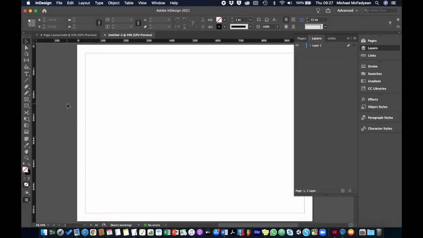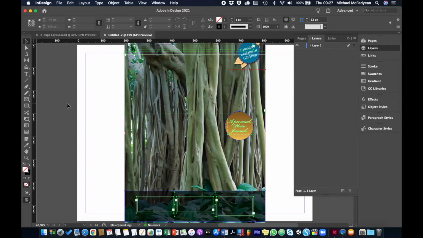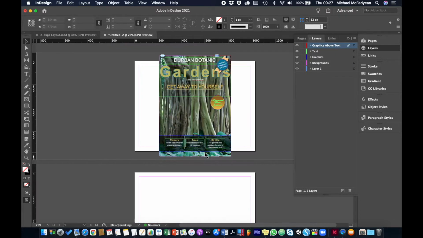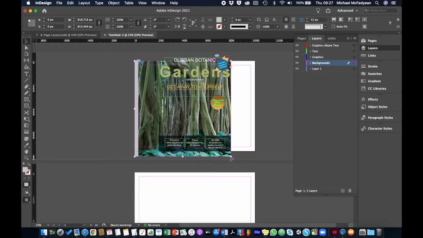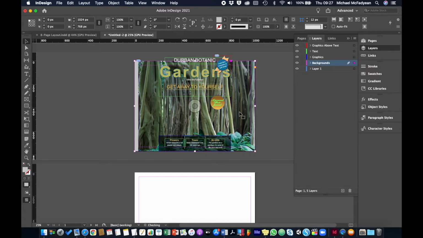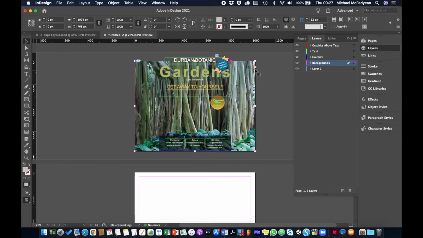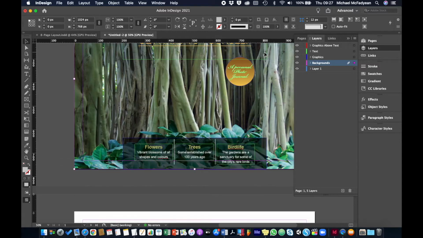So I'm going to Command or Control V to paste, and you can see it recreates all of those layers. And now I can start to reconfigure this page to look better landscape. So I'm going to take this background image, and I'm just going to resize it so that it fits exactly into this page. Now I'm going to right click, fitting, fill frame proportionally. Okay, then let's just zoom in a little bit.